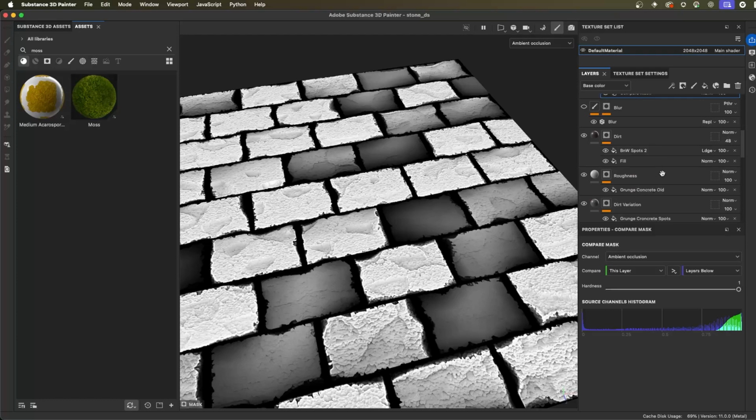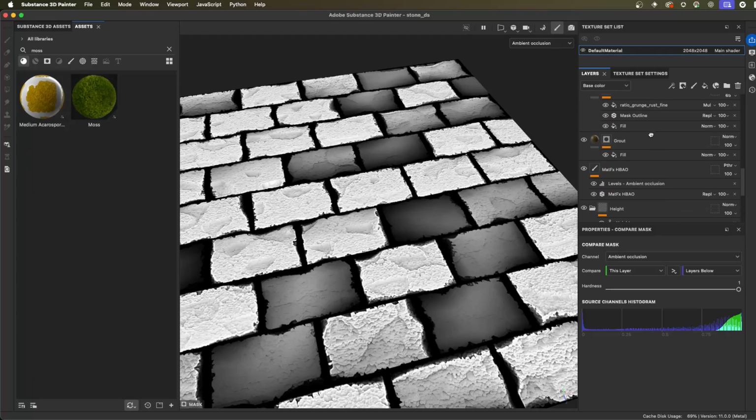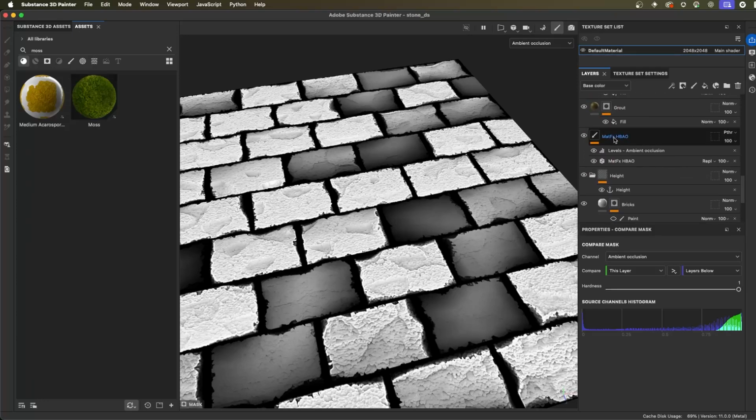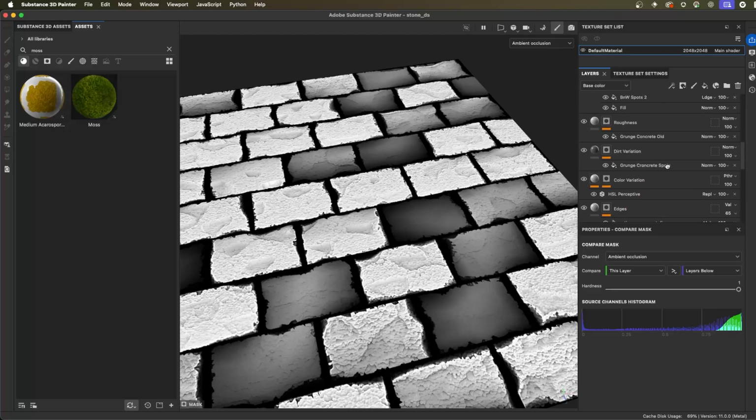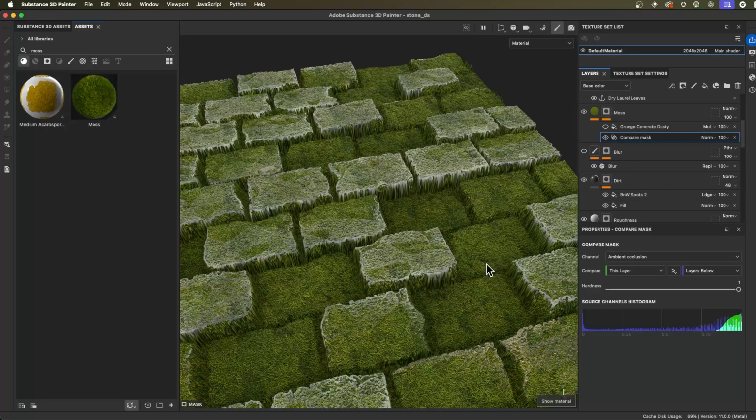Okay, and recall that I'm getting my ambient occlusion information from here. Because if we look into our layer stack way towards the bottom, where was this guy? I remember I used this effect, this ambient occlusion. And so now I have that information that I can use in my compare mask. So I do a compare mask.